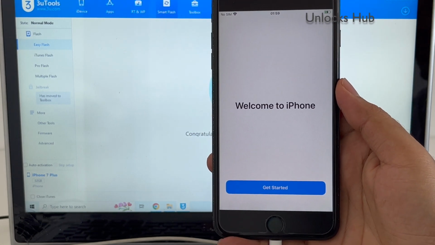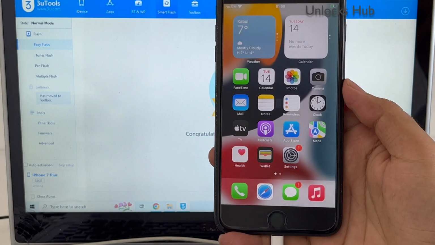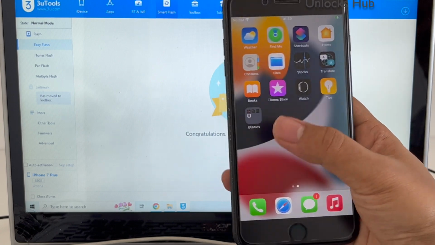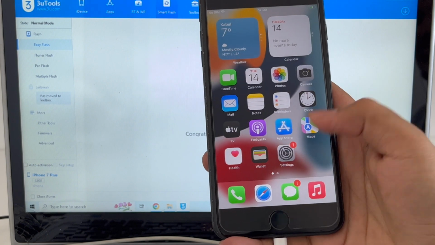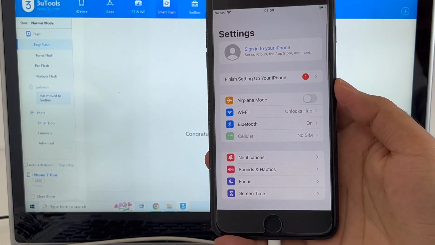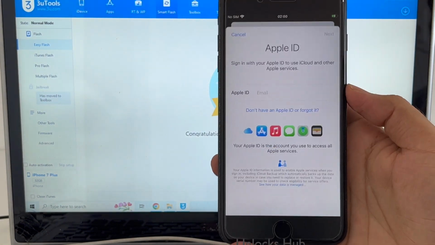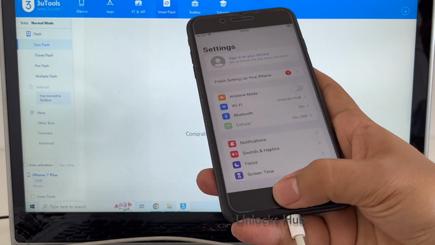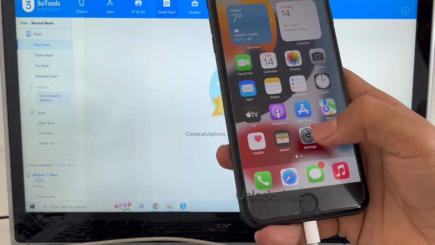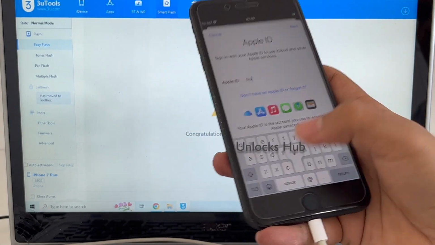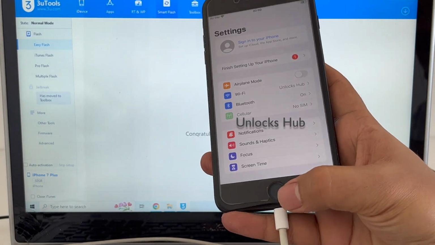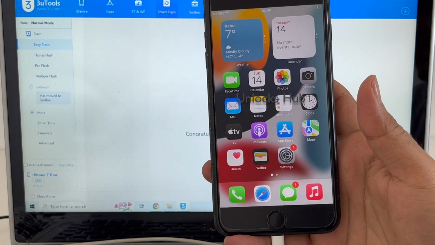And yes, it says welcome to iPhone. Click on get started. And yes, now we are inside the iPhone. There is no jailbreak or Chakra in application. As you can see, this phone is now completely iCloud free. You can log in with your own Apple ID and password without any issues. Everything works on this device without any problem. You can add your own Apple ID and password or create a new Apple ID and log in with the new Apple ID as well.